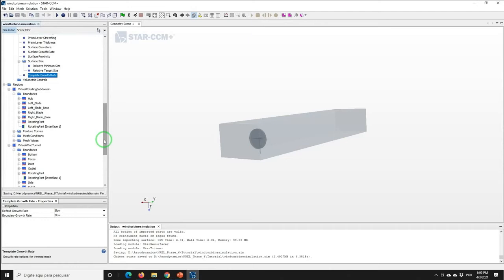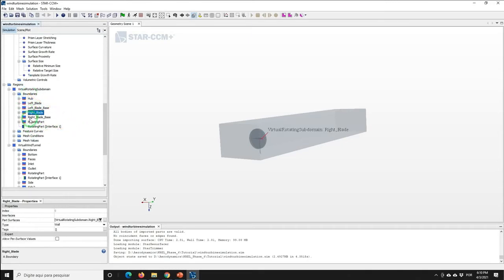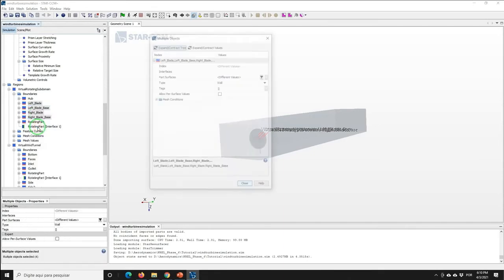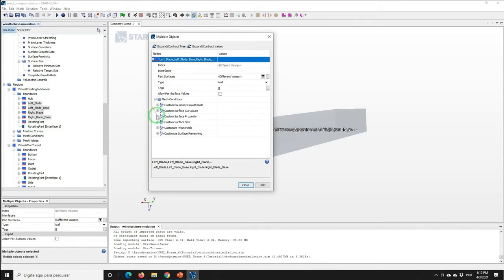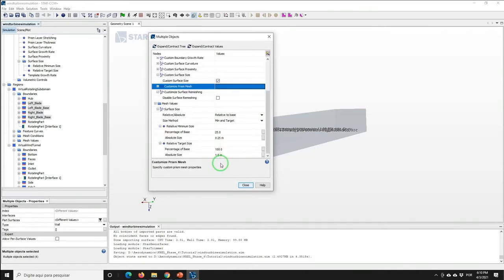Now let's set the mesh size values on the domain boundaries. Go ahead and expand the regions, which is already expanded. Then the virtual rotating subdomain, which is here. Under boundaries, multi-select blade, right blade and left blade, and also left blade base, right blade base, and right click on one of them and click edit mesh conditions. Check the custom surface size. Under mesh values, put 0.55 for both relative minimum size and relative target size. Click close.